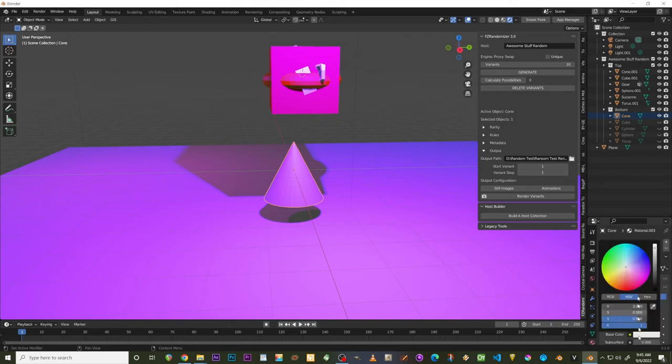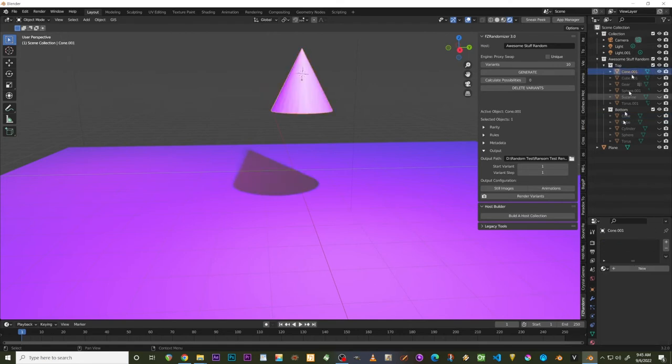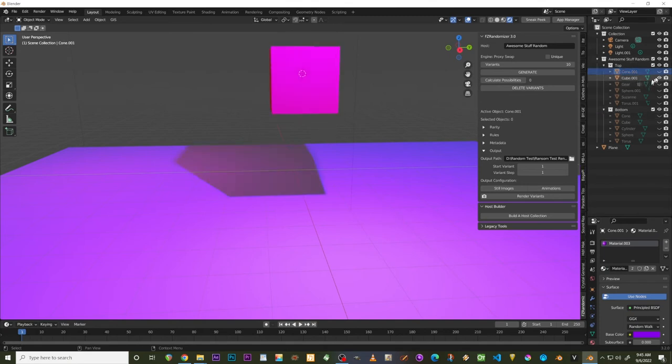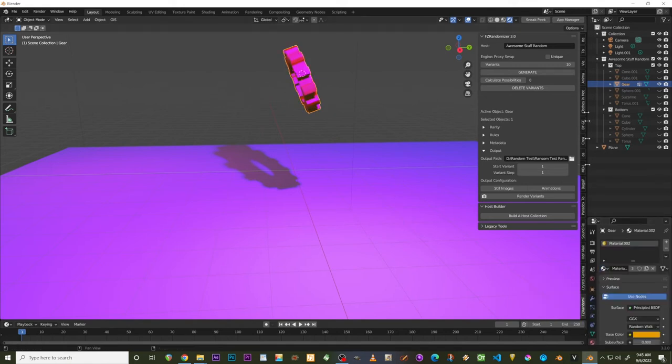We'll make this one like a purple. And same story here. Just so they're identifiable, you know, or more so.